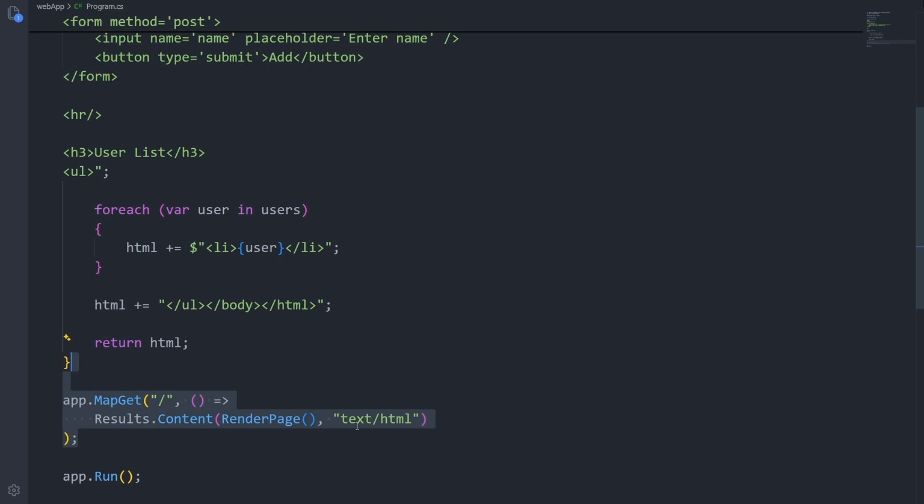Next, we define a get route for the home page. When someone visits the page, we simply call our renderPage method and send the generated HTML back to the browser. That's how the page is initially displayed.